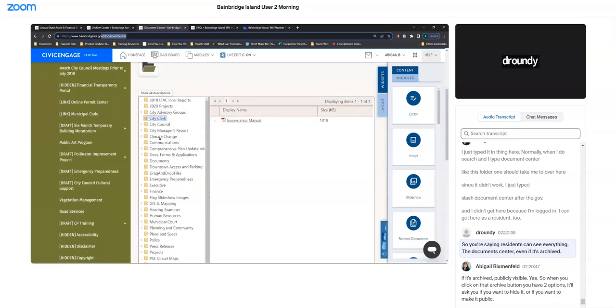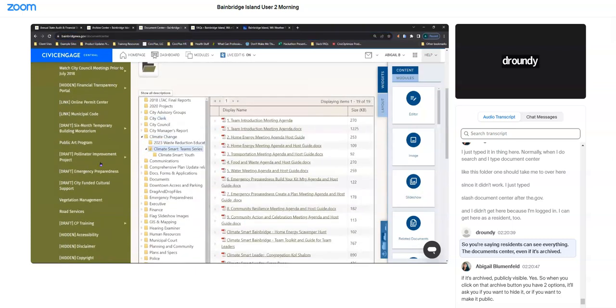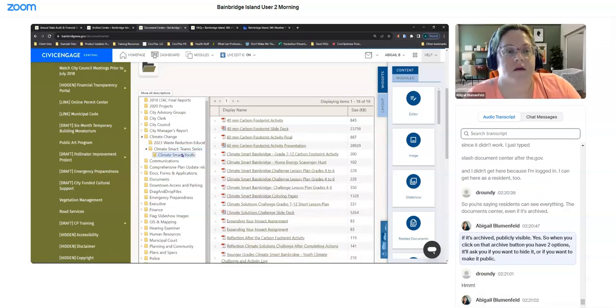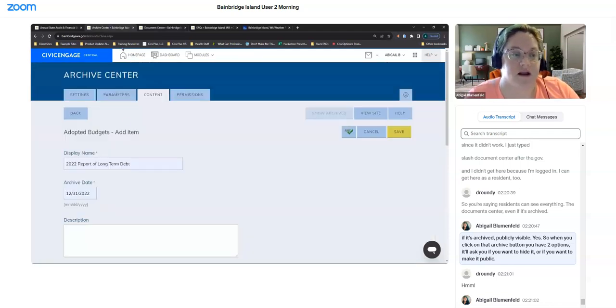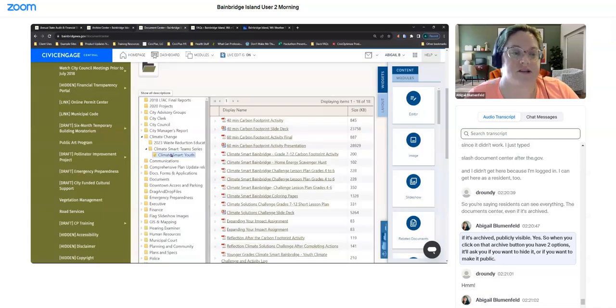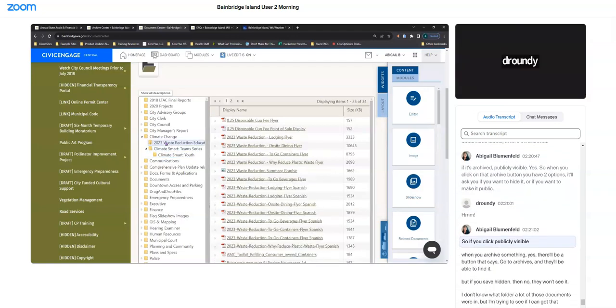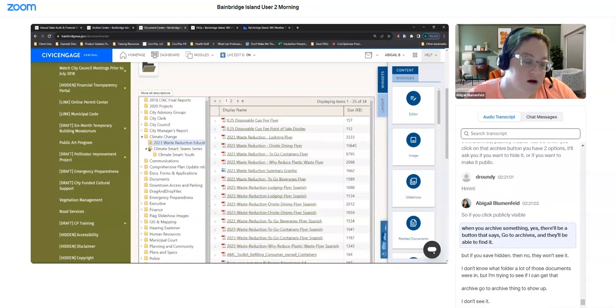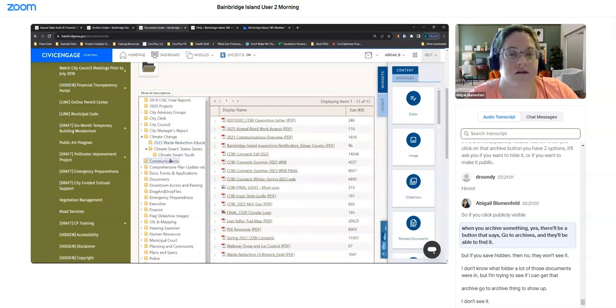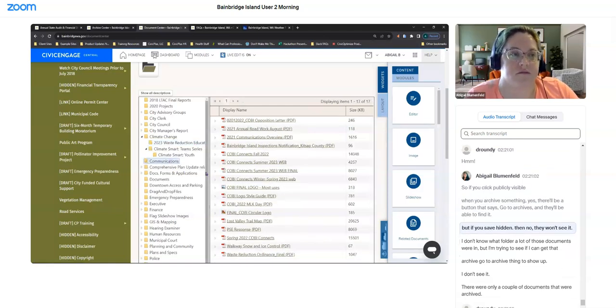So you're saying residents can see everything in the document center, even if it's archived? If it's archived publicly visible, yes. So when you click on that archive button, you have two options. It'll ask you if you want to hide it or if you want to make it public. So if you click publicly visible, when you archive something, yes, there'll be a button that says go to archives and they'll be able to find it. But if you say hidden, then no, they won't see it.